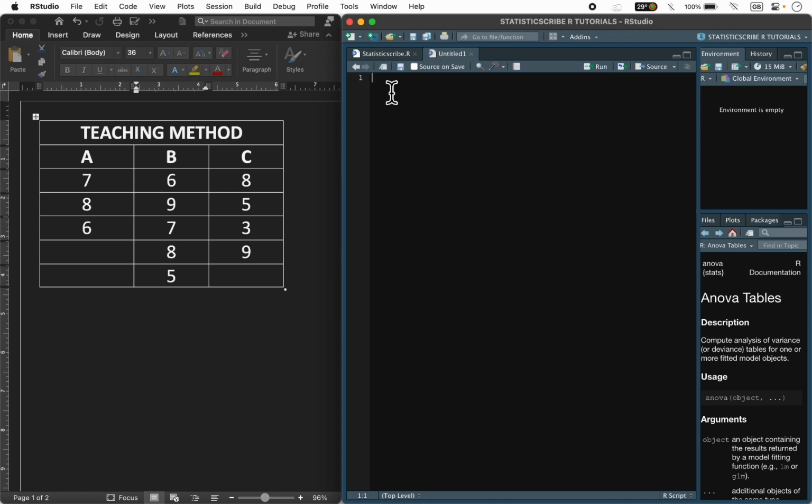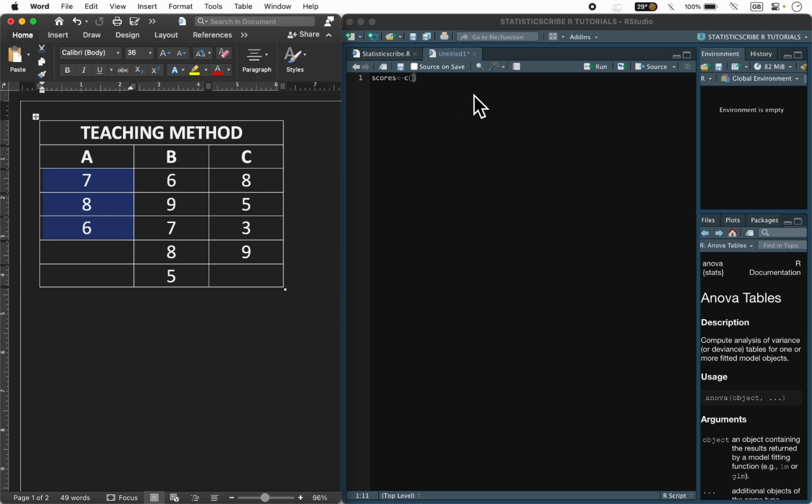Okay, so quickly, using column wise, I'm going to define my variable, and my variable in this case is scores. Now scores, my variable, assigning it, you have to concatenate it as usual. So it means the first score I have is 7, 8, 6, then you enter it in your R.